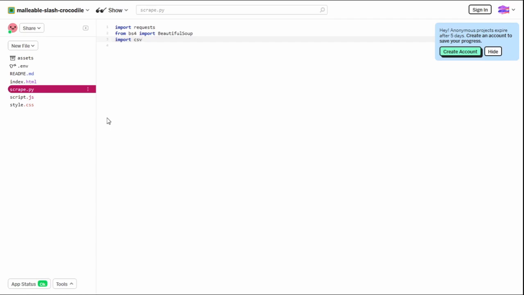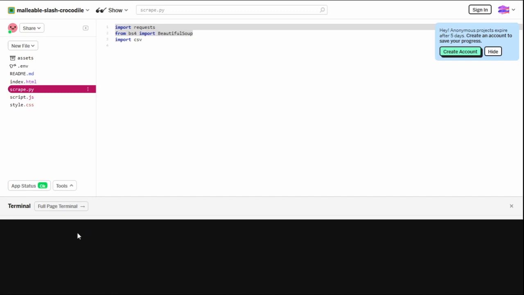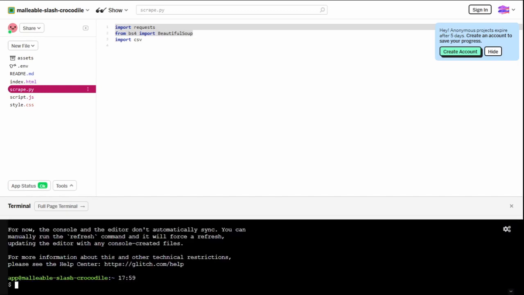So next thing we have to do is actually install these first two modules in our project because they don't come with the default Python. So we're going to have to go in the terminal. So go down to tools and then terminal. And if you've never installed third-party Python modules, it's pretty easy. We'll use the pip package manager.